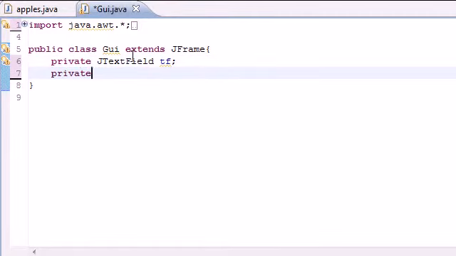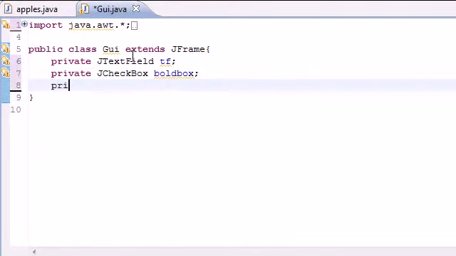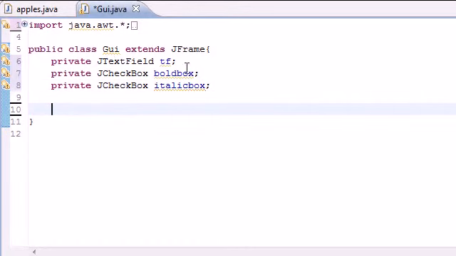And we need two more, private JCheckBox. Make sure I spelled it right. Don't want to spell it like the Czech Republic. Checkbox. And we'll name this boldBox because this is going to be the one in bold. And private, another JCheckBox, and this is going to be italicBox or something like that. So now we have three variables that are going to hold the text field, the bold box, and the italic box. One's a text field, two are checkboxes.